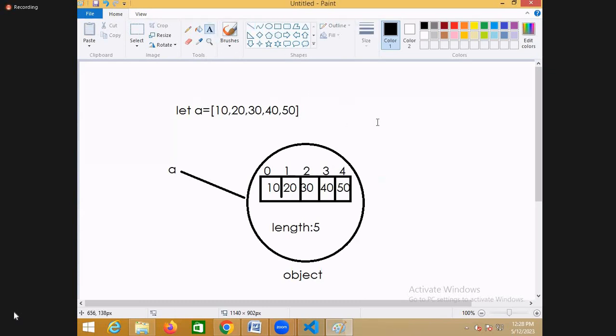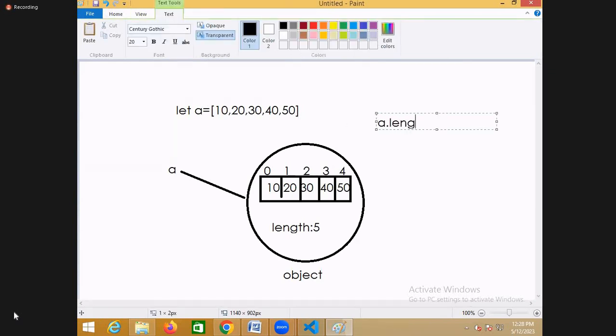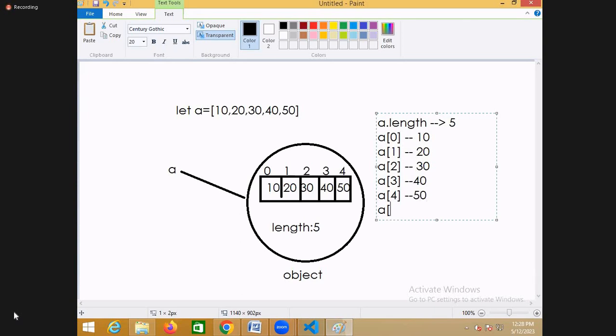If you want to find the length of this array, you say A dot length. What is the length of this array? 5. I want to access a value. How can I access the value? Using the index. A of 0. What is the value at 0? 10. A of 1 is 20. A of 2 is 30. A of 3 is 40. A of 4 is 50.